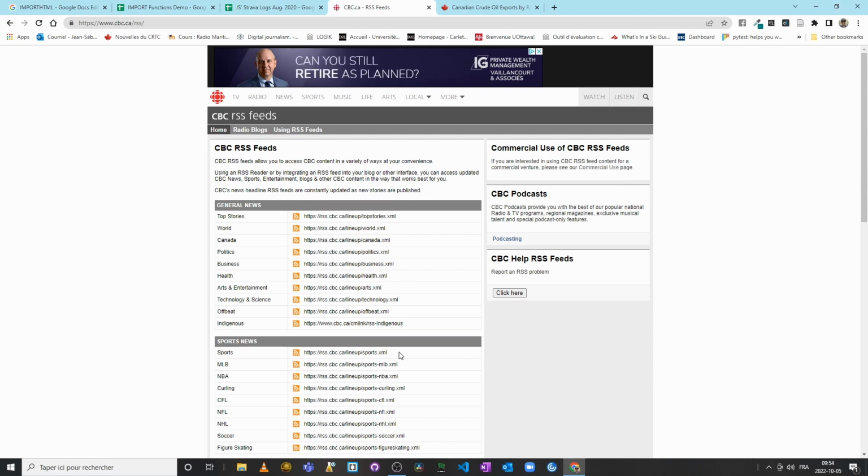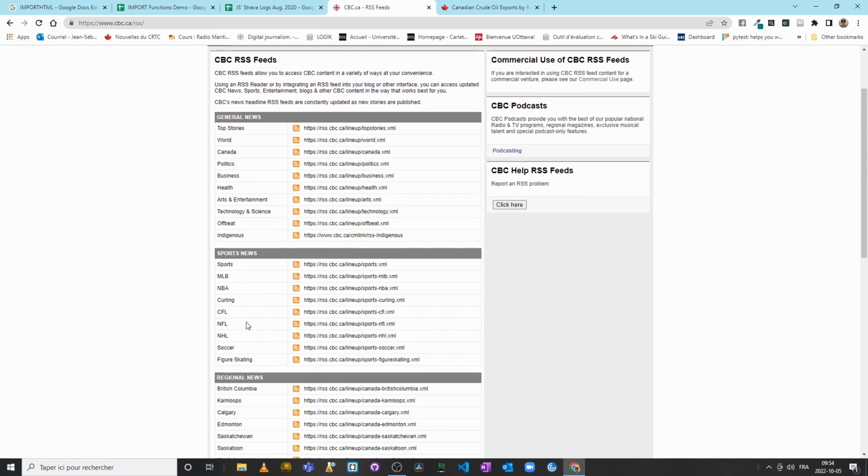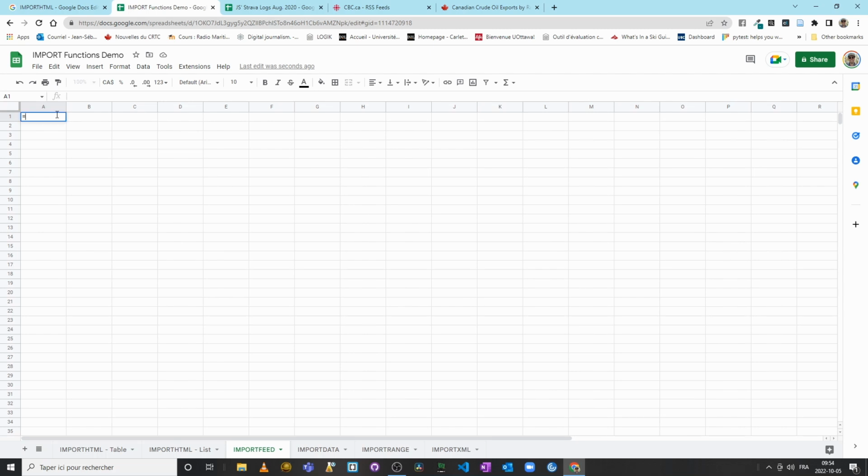So the RSS feed will provide you in real time with an updated list of the most recent articles. So let's use the sports one, and then you could actually do it with MLB for Major League Baseball and so on, but we will do it with sports for now. So let's copy the URL, and it's an XML document. Come here and put equal import feed.